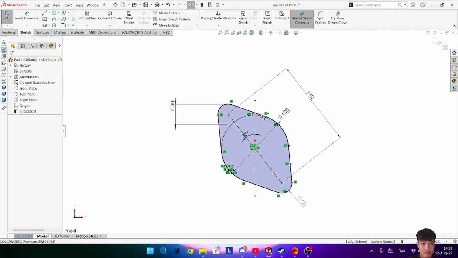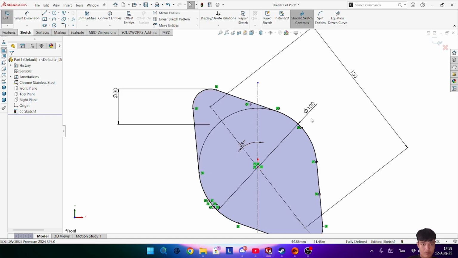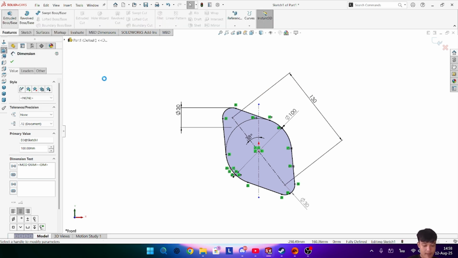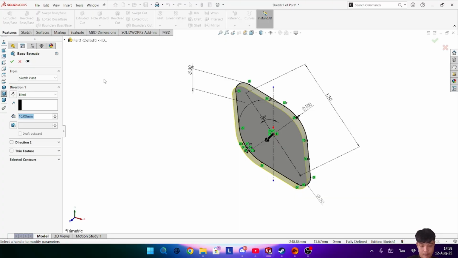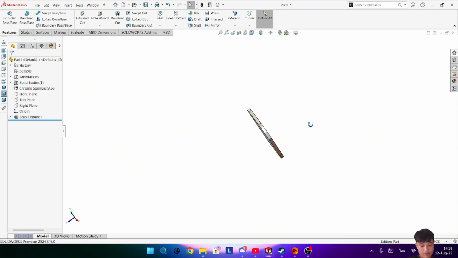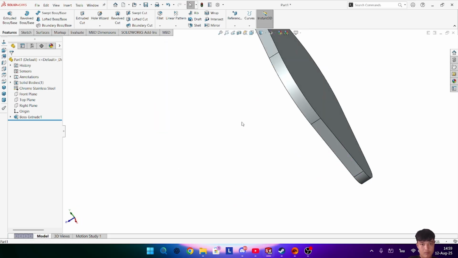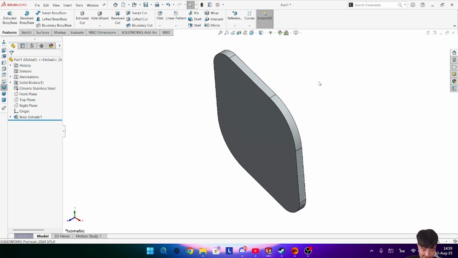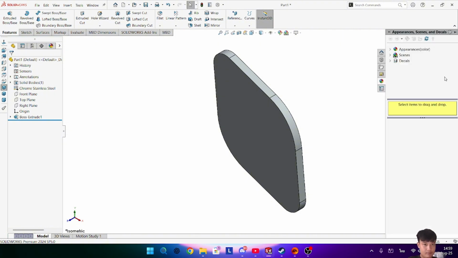Now you can see the solid body here. Make thickness only 8 mm. Okay, that's it. Now let's define some material, so that polished steel or nickel. Polished nickel. I'll choose to make a polished nickel.